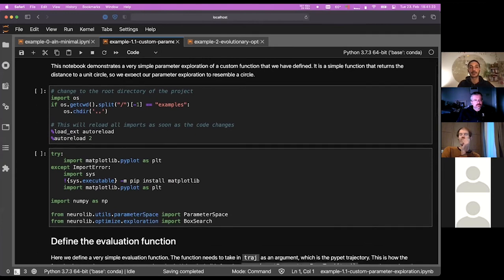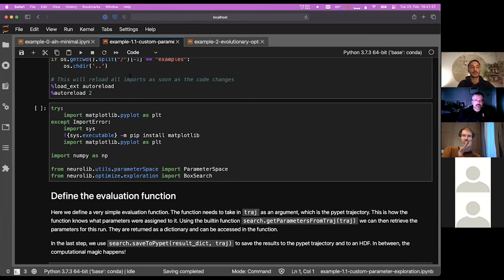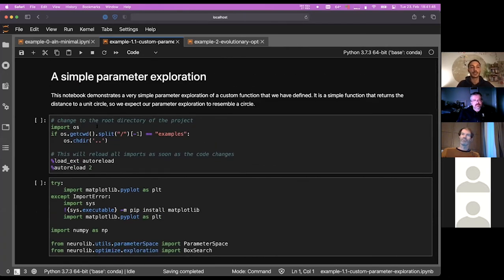For the exploration part, it's very simple. Every model has parameters, and usually you want to know how the model behaves when you change certain parameters. The easiest way of finding out what it does is to just simulate every single combination of parameters that you are interested in. And with neurolib, it's very easy to do that.